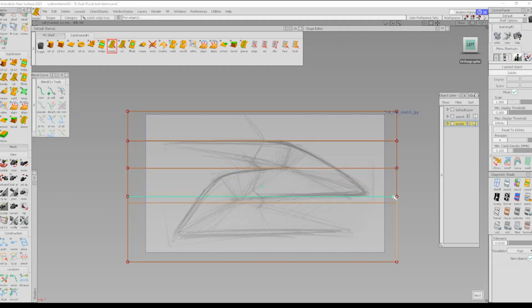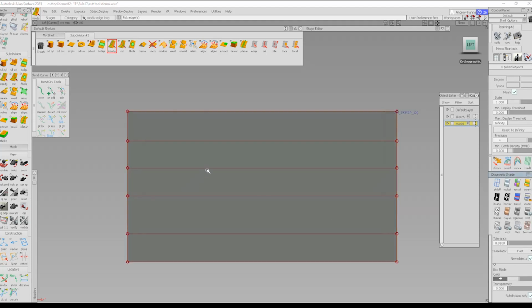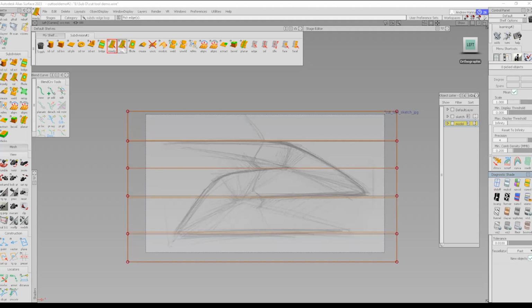I'm just hitting space to accept that. And then another one here, and one here in the bottom. Okay, so now I have these loops that go from east to west, and now I can use the cut tool. You guys have probably seen me use the cut tool before to create shapes like that.